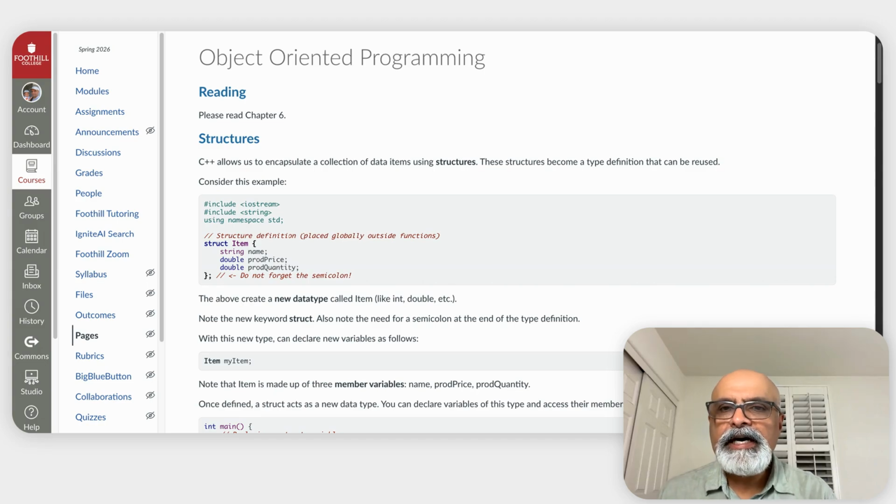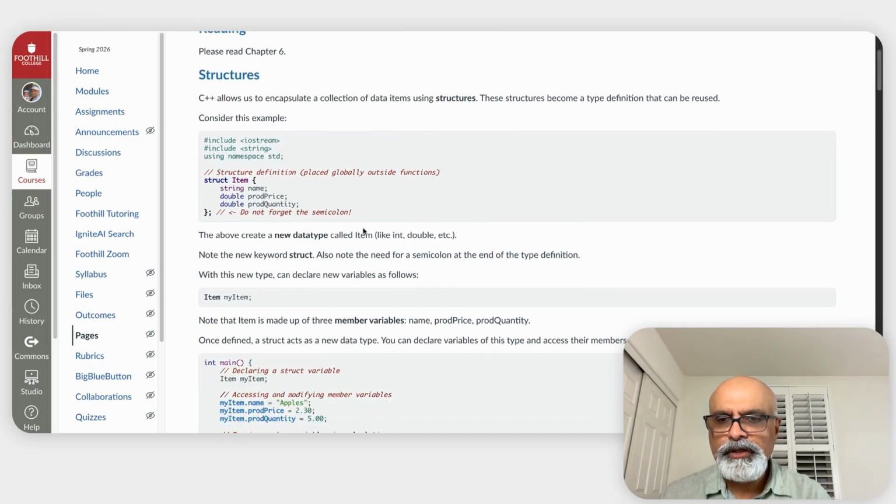Let's talk about object-oriented programming in C++. So before we talk about classes, let's talk about a more basic concept called structure. So what are structures? Structures are a way to encapsulate a collection of data items, right? Once you define a structure, it becomes a full-fledged type, and we can use it to declare variables. So let's take a look at a definition of a structure.